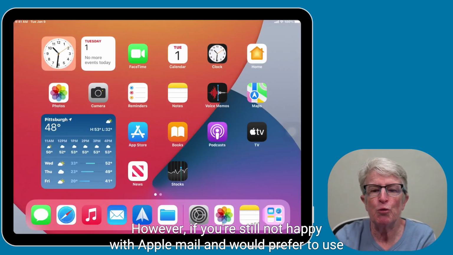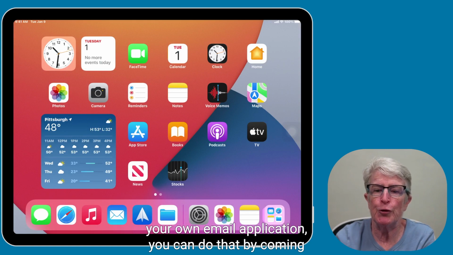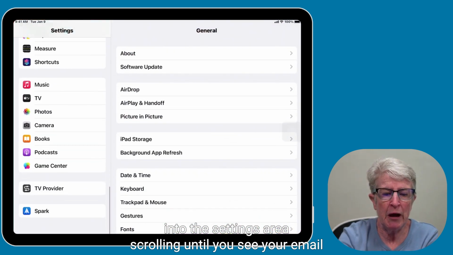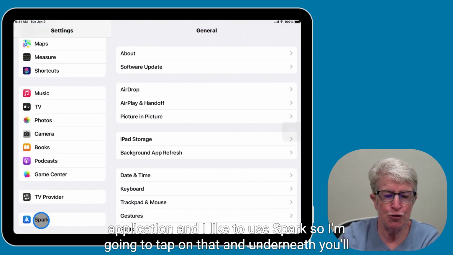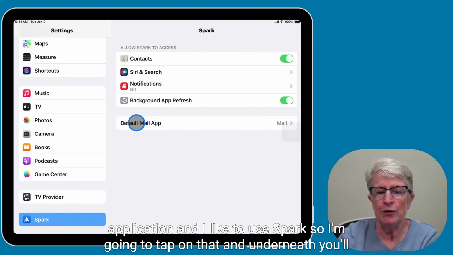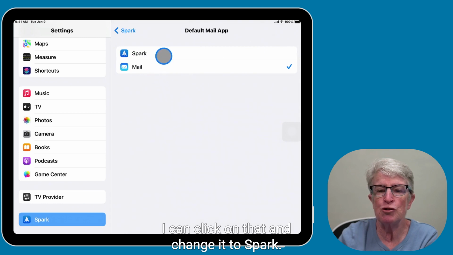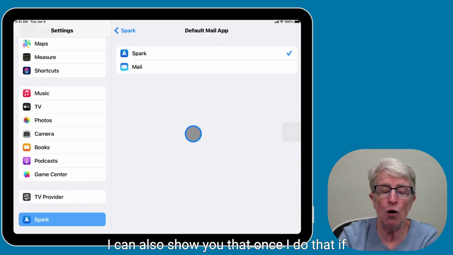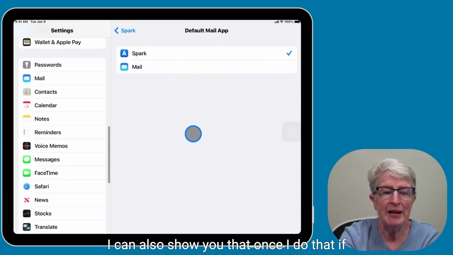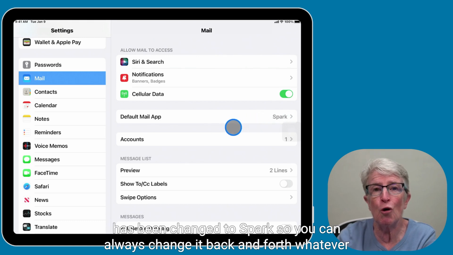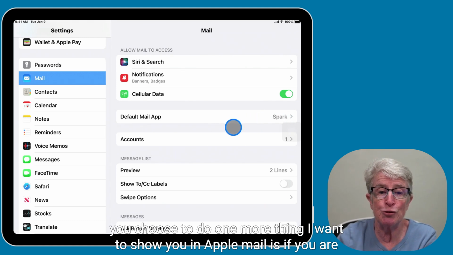However, if you're still not happy with Apple Mail and would prefer to use your own email application, you can do that by coming into the settings area, scrolling until you see your email application, and I like to use Spark, so I'm going to tap on that, and underneath you'll see default mail app, and right now it's Apple Mail. I can click on that and change it to Spark. I can also show you that once I do that, if I come back into Apple Mail, you'll see here it tells me that the default mail app has been changed to Spark. So you can always change it back and forth, whatever you choose to do.